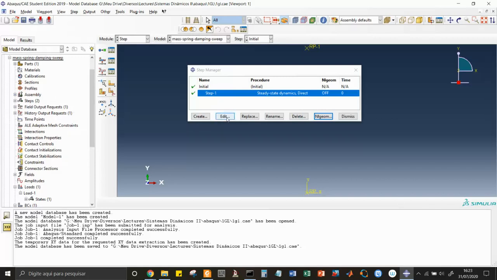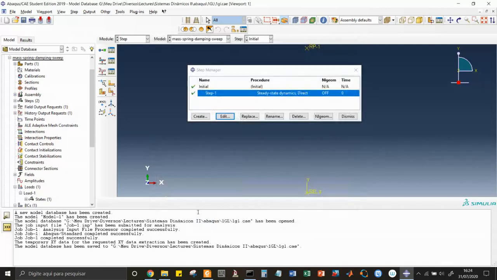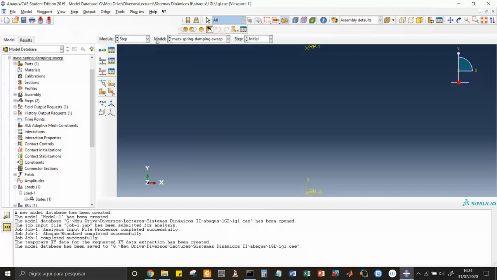Just to see what we did here, on this steady state dynamics direct method, I have to put the lower frequency that I have interest to start the sweeping, the upper frequency, and the number of points in between. So I put 100 points, lower and upper frequency as 10 and 20 radians per second. That's okay, so then I can close this step here.